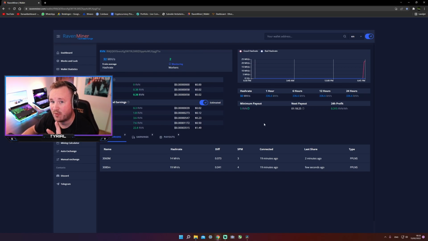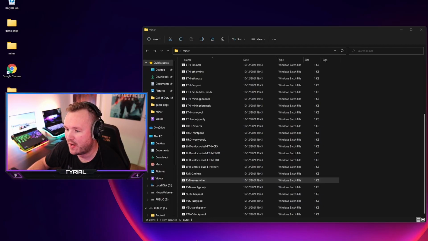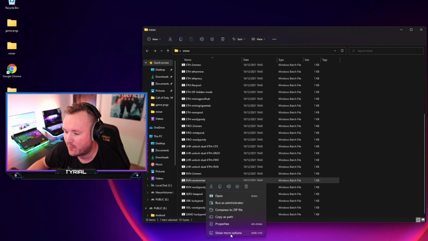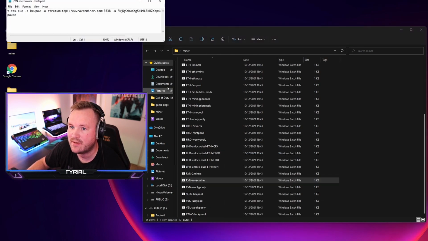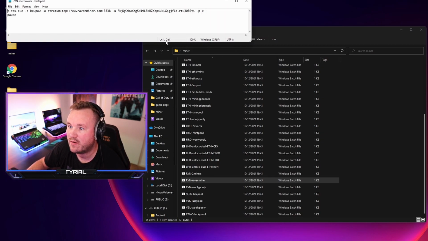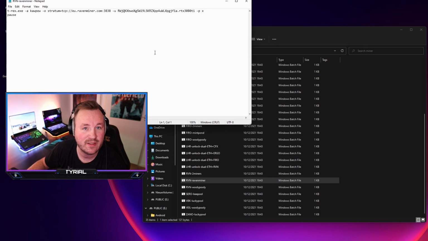Okay, now for the most important part, let me show you how you set these up, where you put in your deposit code, how you can change the name of the system. So we have arrived back at our folder, and I'm just going to show you my Ravenminer, because that's personally the website I like to use. So right click on it, go to show more options, go to edit, and over here, you might already see what you have to do.